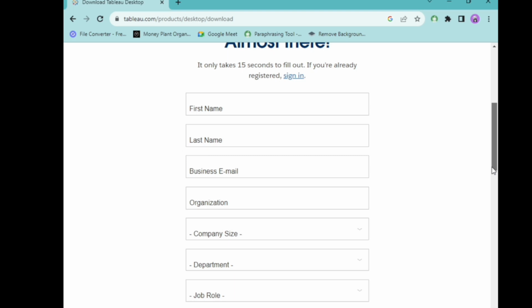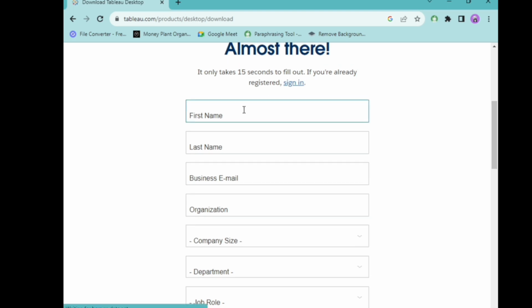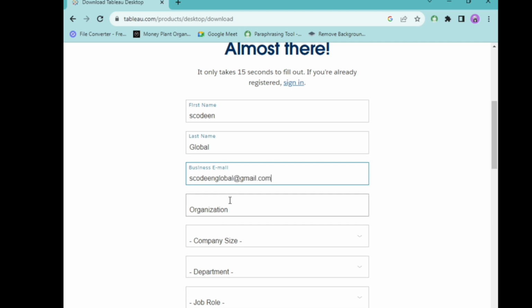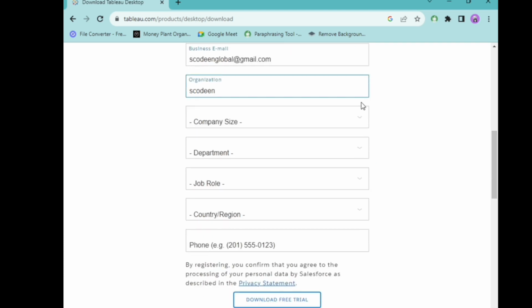So now we will just start typing our name. Then there is business email. This business email could be any email. It doesn't necessarily have to be a business email. So we can just write it. Organization. Company size you can choose. I'm going to choose 1 to 20 employees.